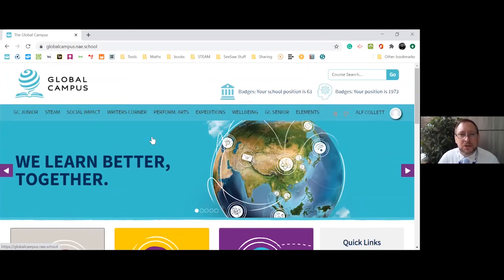Now, like I mentioned earlier, Global Campus did start off as activities for 8 to 15-year-olds. So that was the Global Campus course. You can see at the top here, STEAM, Social Impact, this is all part of Global Campus Core. At either end of it we have Global Campus Junior and Global Campus Senior. We also have the Elements project. These are the core elements rather than junior elements. So I'm going to go to Global Campus Junior to begin with and explore that aspect of the site.